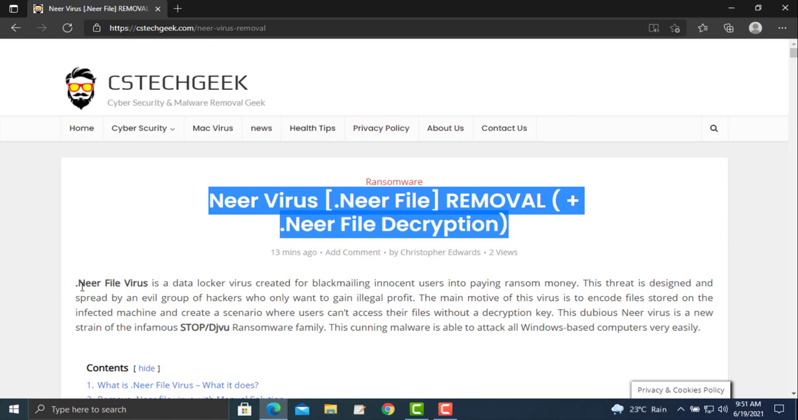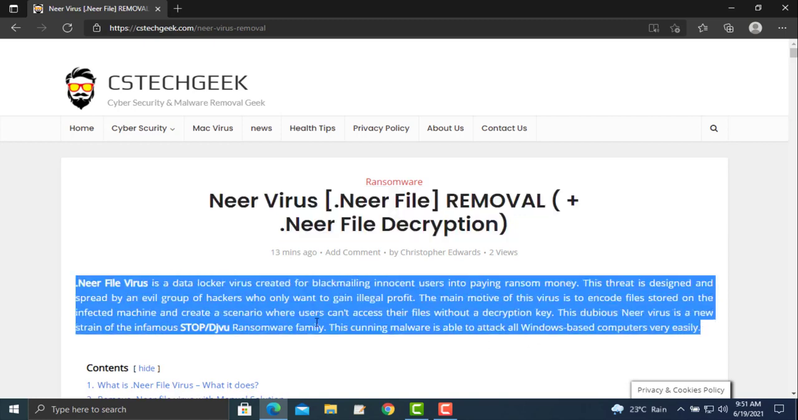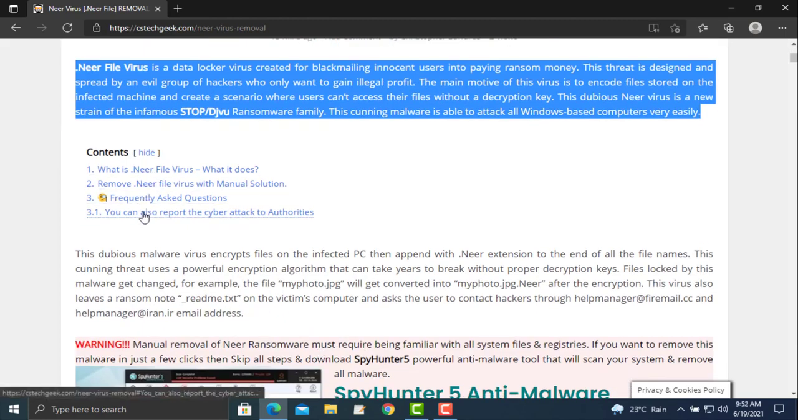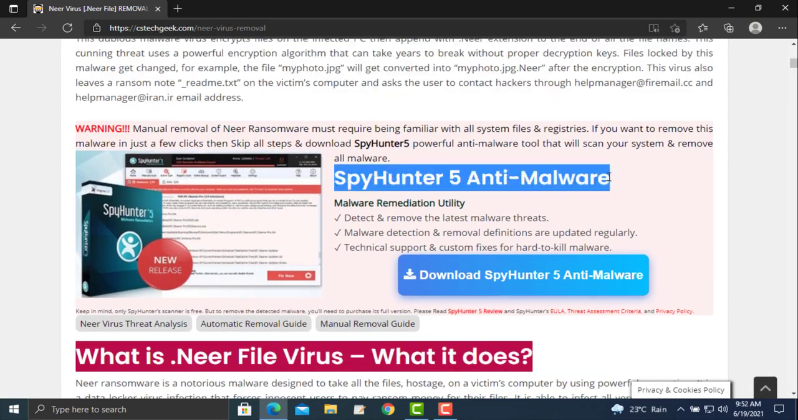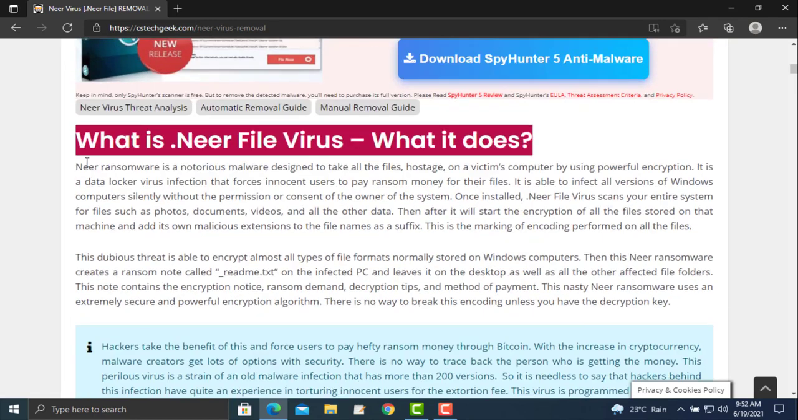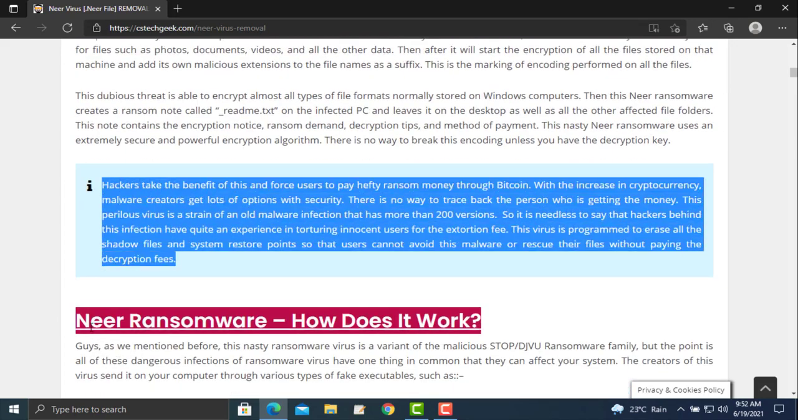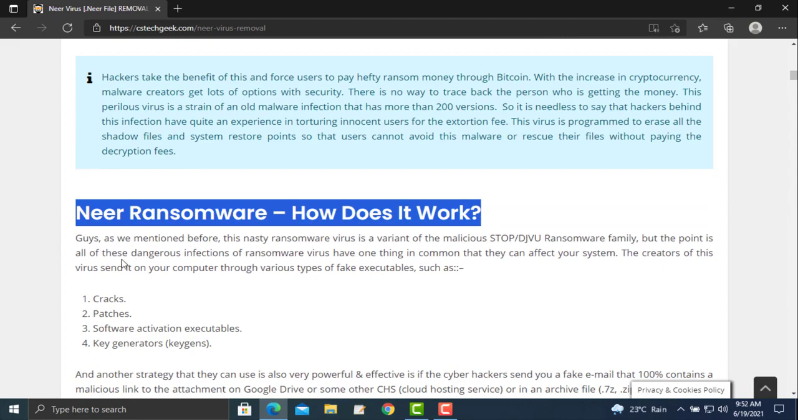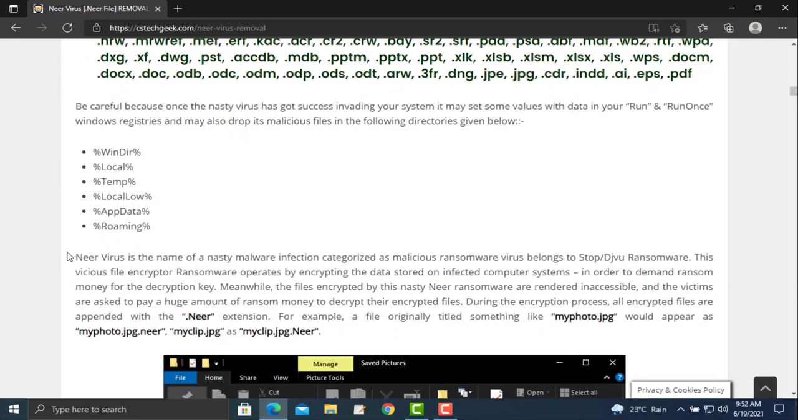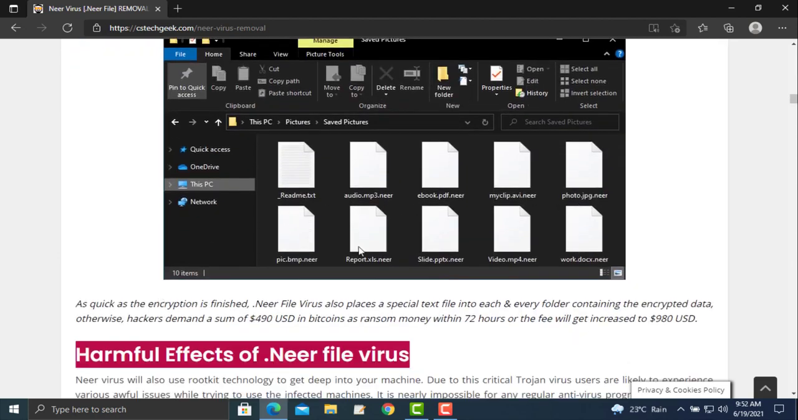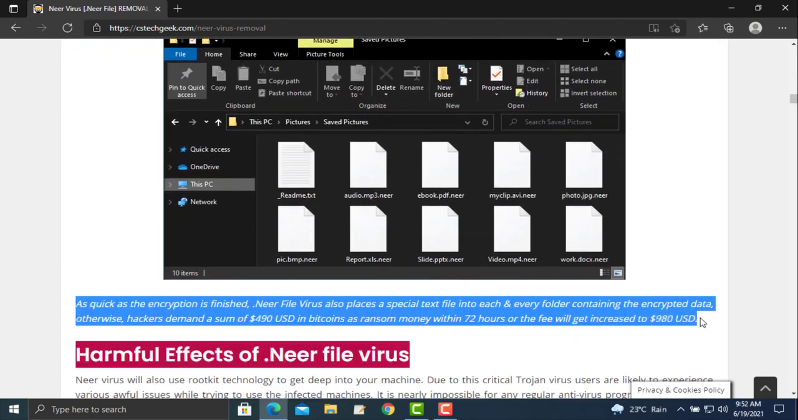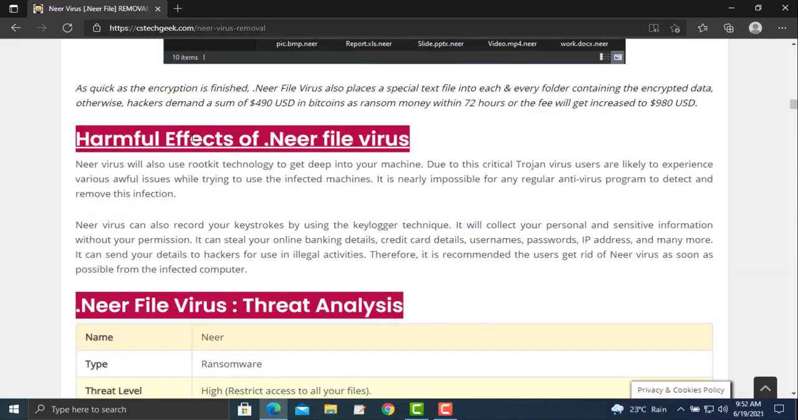You can find all the important information that you need to know about this infection right on this page, like what this virus is, what it does, how it infects your computer, what types of files get infected by this infection, which type of encryption algorithm it uses, how much money it wants you to pay for the decryption key, why you should not pay the ransom money to the hackers, and what are the alternative methods that you can use to remove this infection and recover your files without paying money to the hackers.